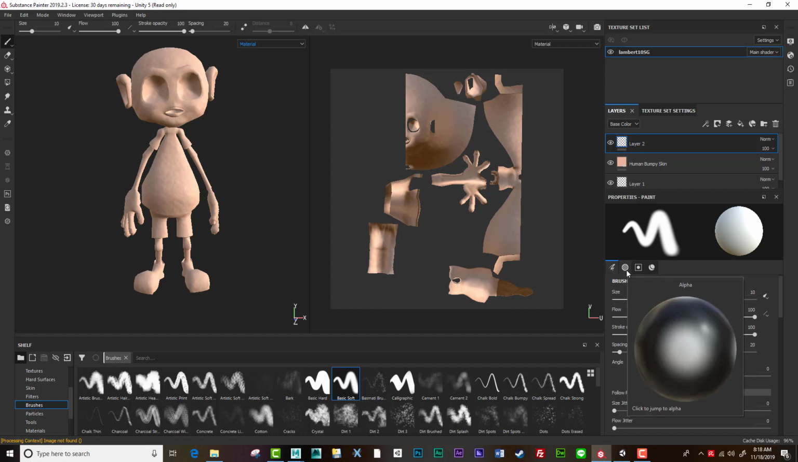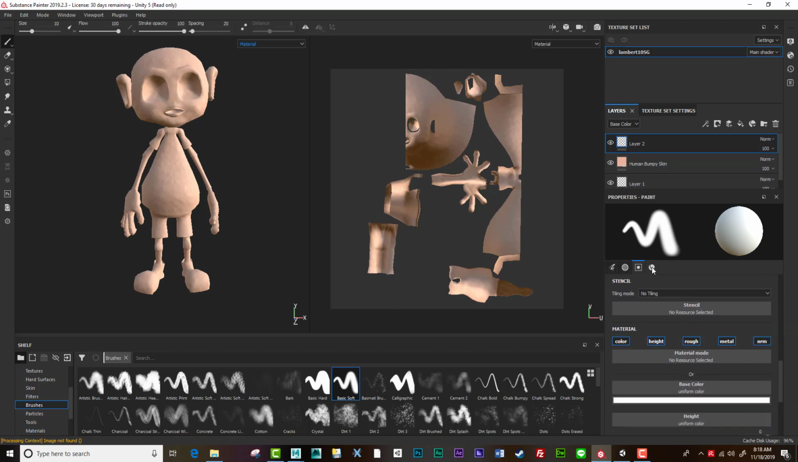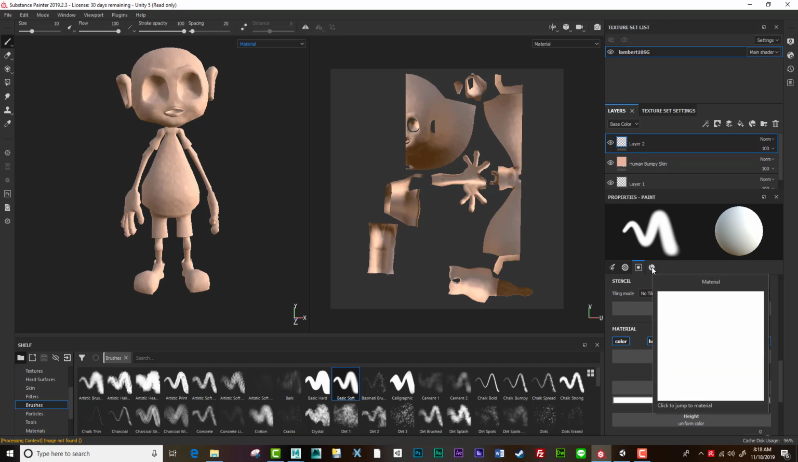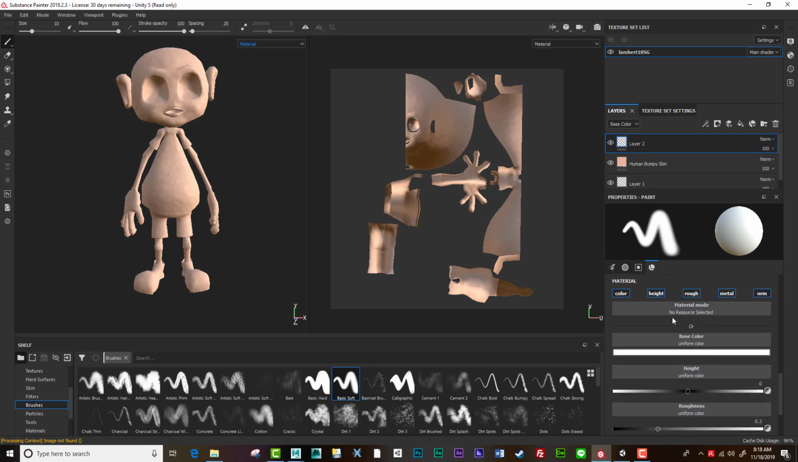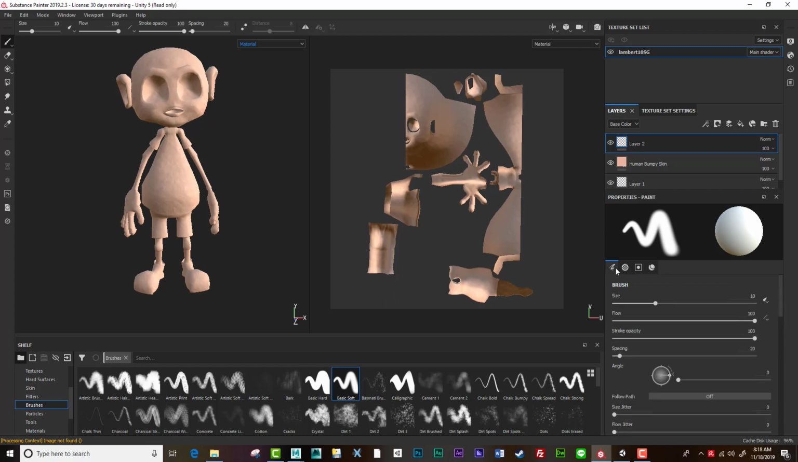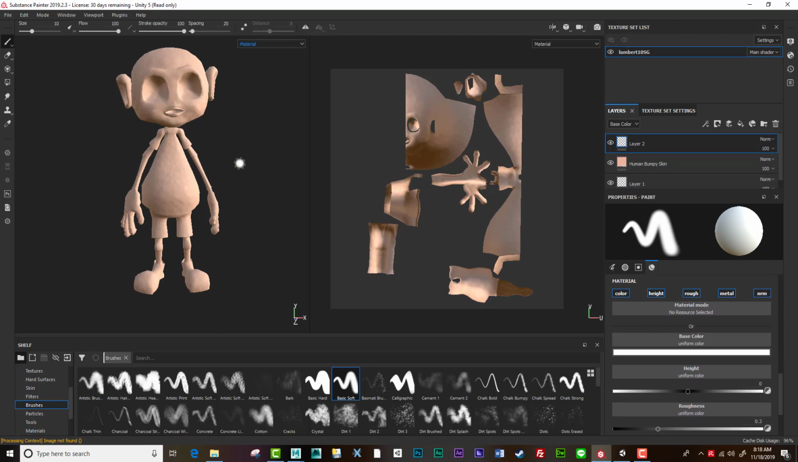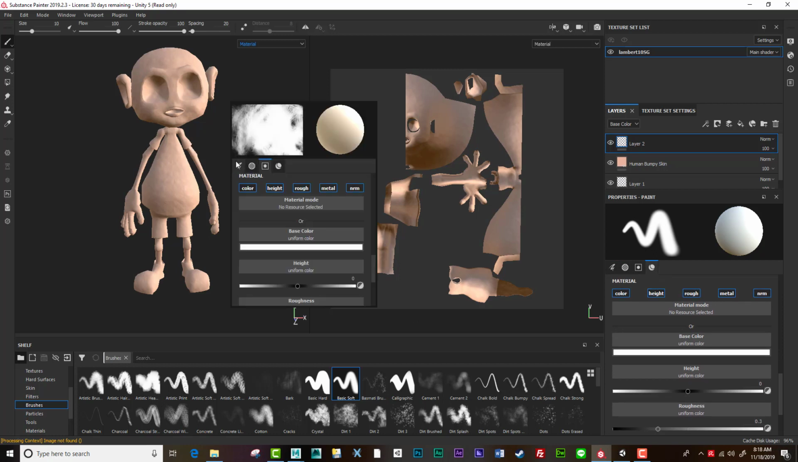Next one over, you can design the alpha if you want to drop in an alpha. Stencil, and finally we've got materials. Here's where you can adjust them all in here. Okay. Alternatively, you could just come into your viewport, right click, and you've got them straight away there as well.